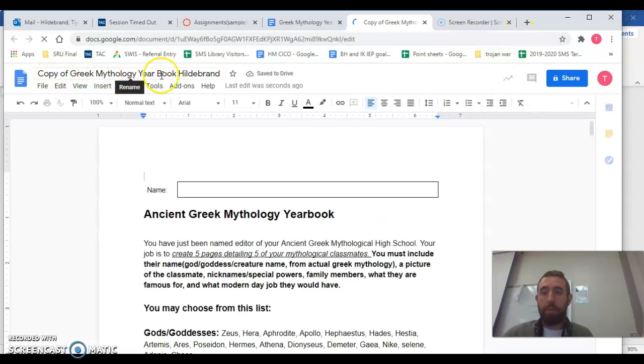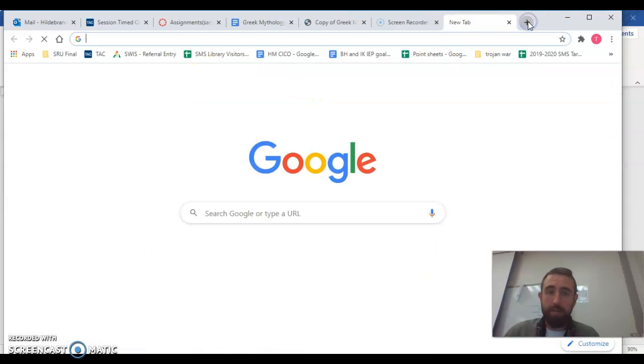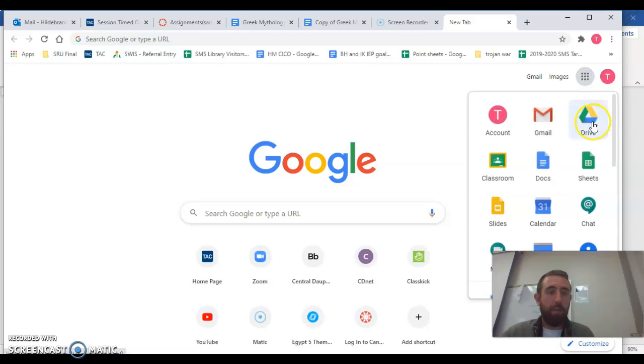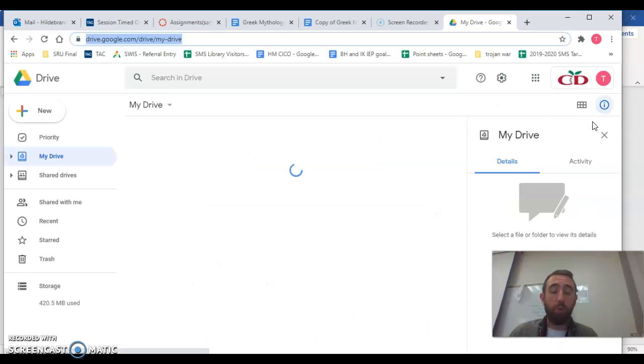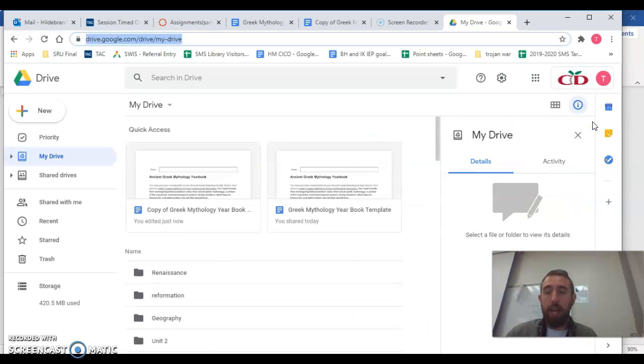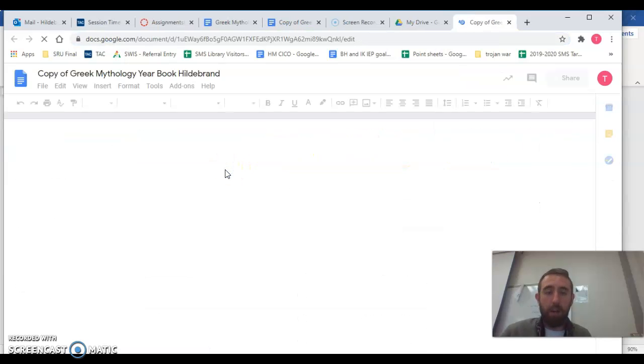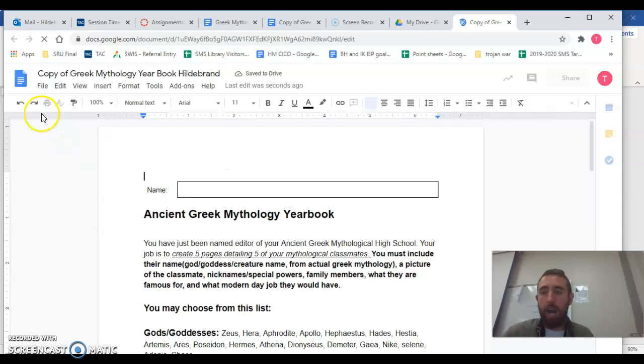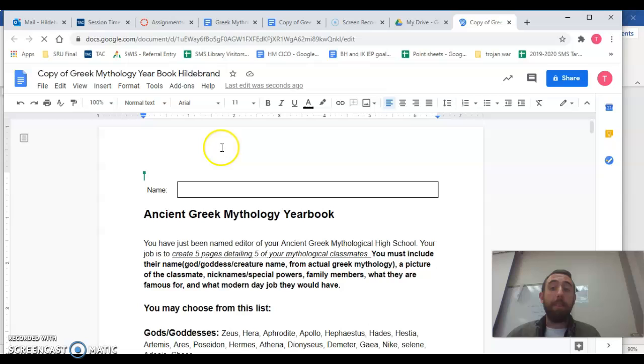It's a copy of Greek Mythology Yearbook Hildebrand. Now, just to make sure, if we go to Google, we go to our drive, and you're probably going to want to go through the school district website, the student portal, you can see, boom, it just made a copy. I can click on it, open it, and yep, it says copy of Greek Mythology Yearbook Hildebrand. This is how you know, after you've made a copy and you found it in your drive, that it's your own copy and nobody else can touch it. It just belongs to you.